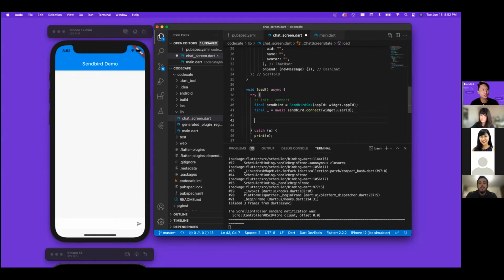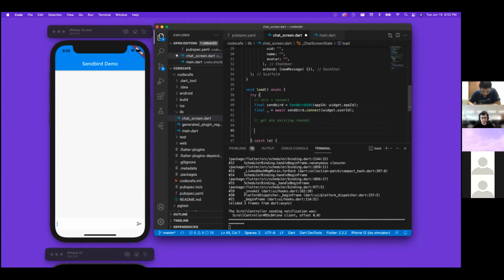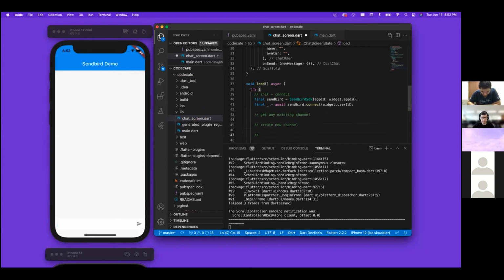Okay, so after we connect to Sendbird, here are the steps that we need. So we are going to get any existing channel between the two users, right? So in this case, between me and Tanaka. If a channel doesn't exist, we'll create a new channel. And after the channel, we will get the messages that are associated with the channel.